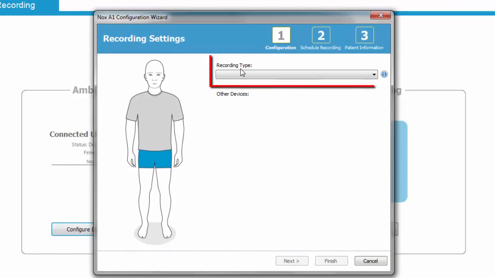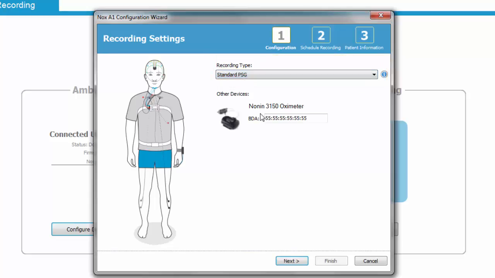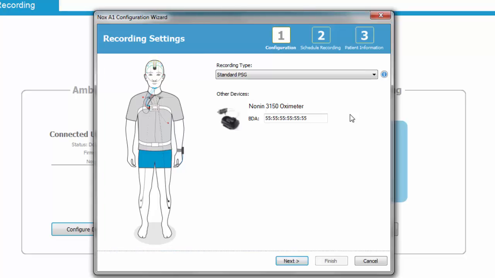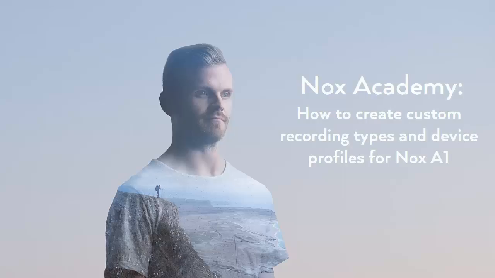Select the recording type from the drop-down list. The recording types available are the built-in ones from the software. The recording types define what channel configuration is used on the device and what auxiliary devices are used in the recording. The sensor setup chosen in the recording type is displayed on the patient image to the left. To create a custom recording type, follow the instructions on how to set up a custom recording type and a device profile for the Nox A1 that can be found on the Nox Academy site.